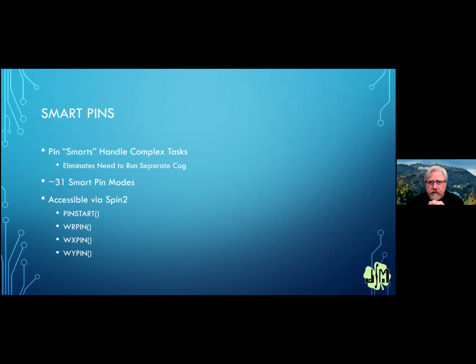For example, in the P1, I do lots of PWM stuff. Excuse me, in the P1, I have a PWM driver. I don't need that anymore in the P2 because I can use a smart pin. So there's about 31 smart pin modes. And these are the commands we're gonna use.